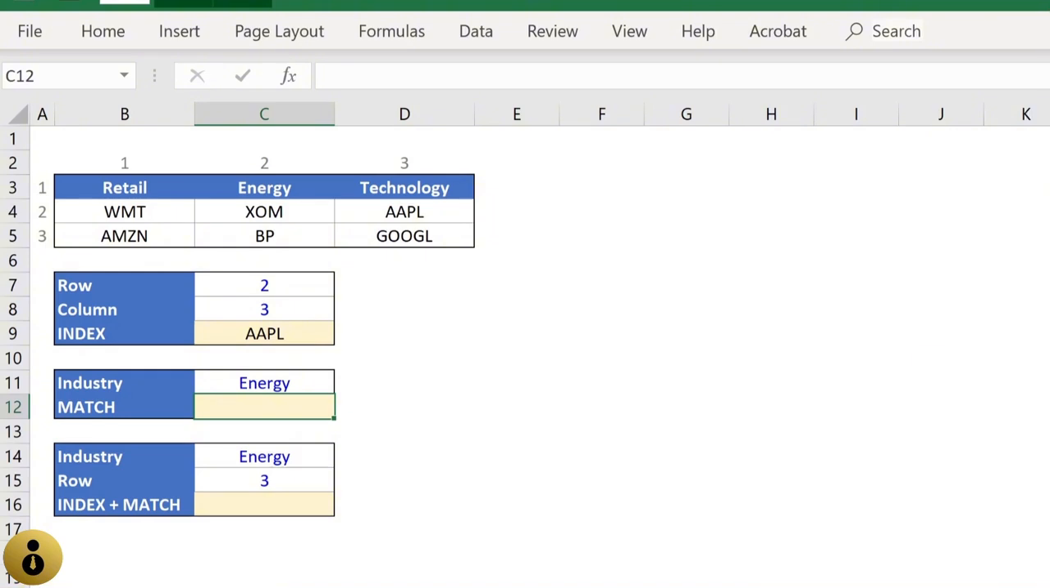The MATCH function is a function that's not very useful by itself, but combined with the INDEX function, it becomes very powerful. On its own, the MATCH function looks for a certain value within a one-dimensional array, and then it gives you the location of that value. So in this case, I want to find the energy industry. So my lookup value is going to be energy. I'm going to make a reference to that cell.